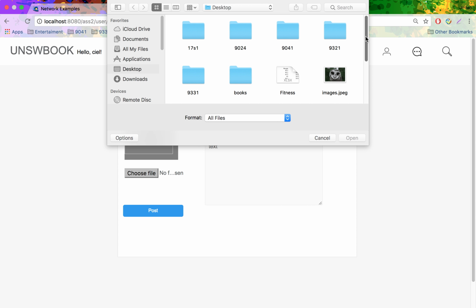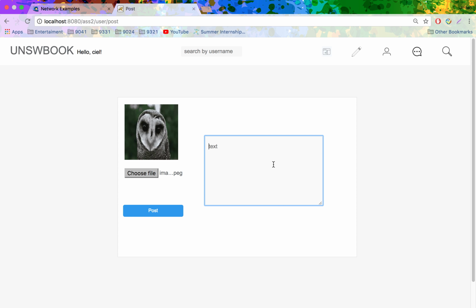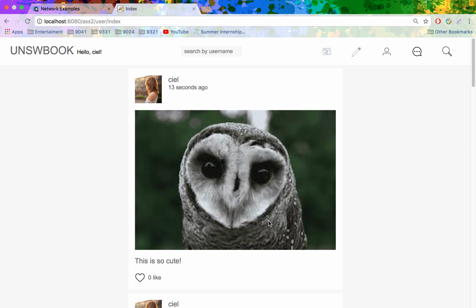Now the post message. We can post messages with an image, and this is so cute. Because we use the API to test if there are any bully words in the text area, it will be a little bit slow. Yeah, you can see this message has been posted.